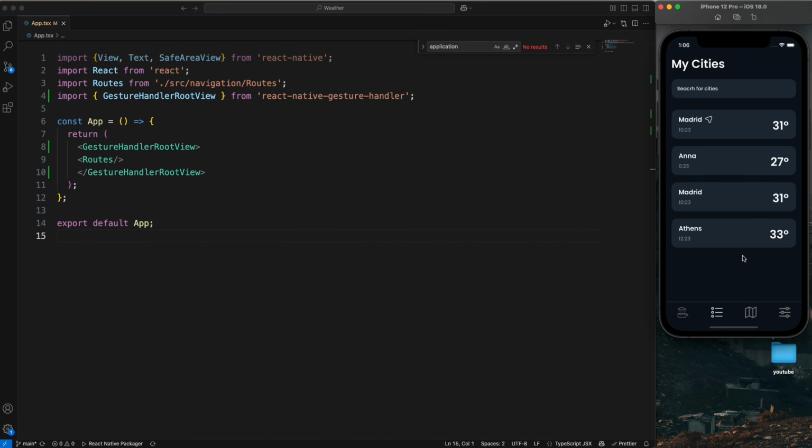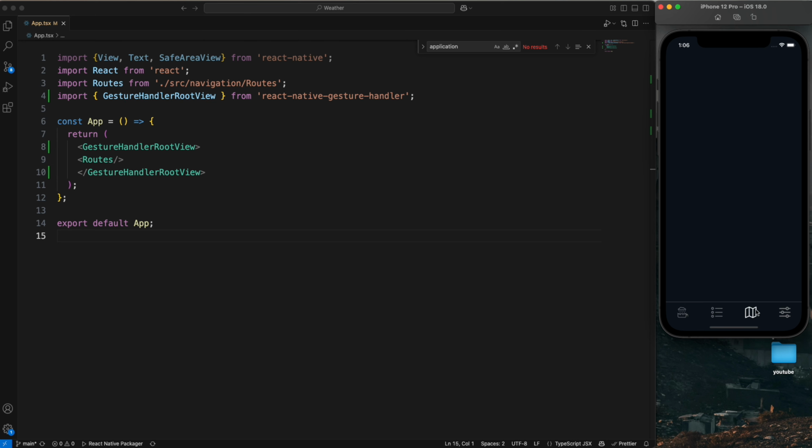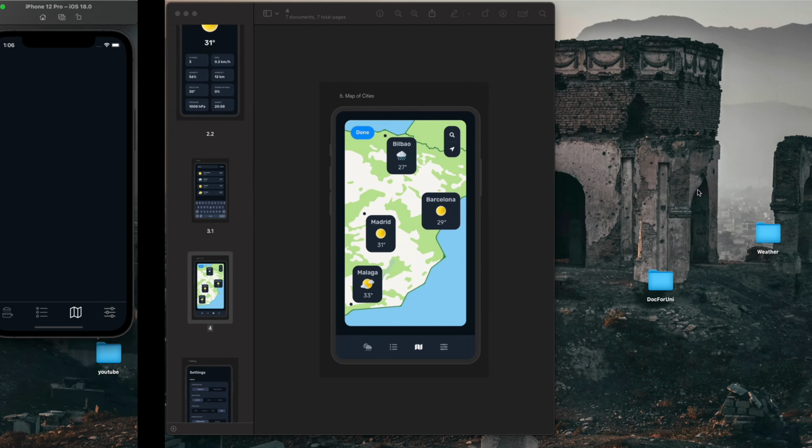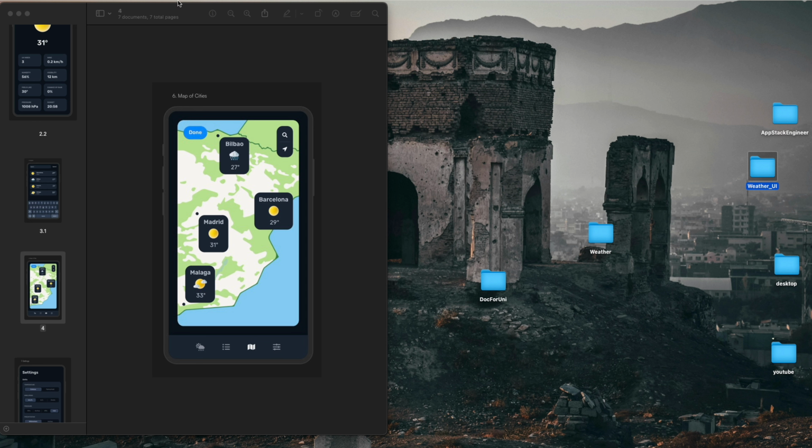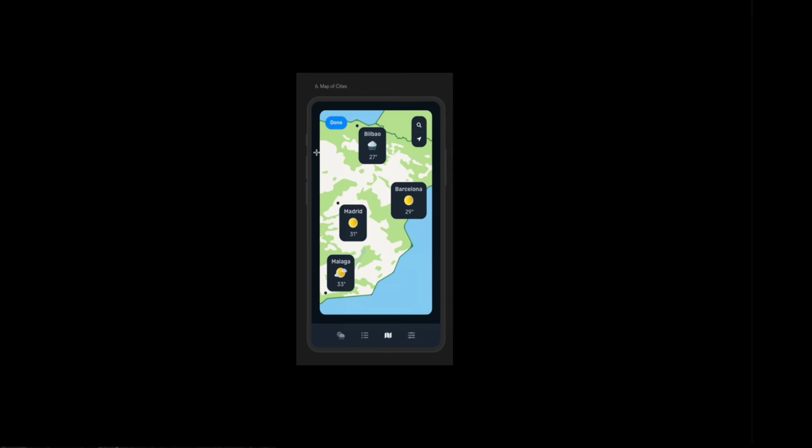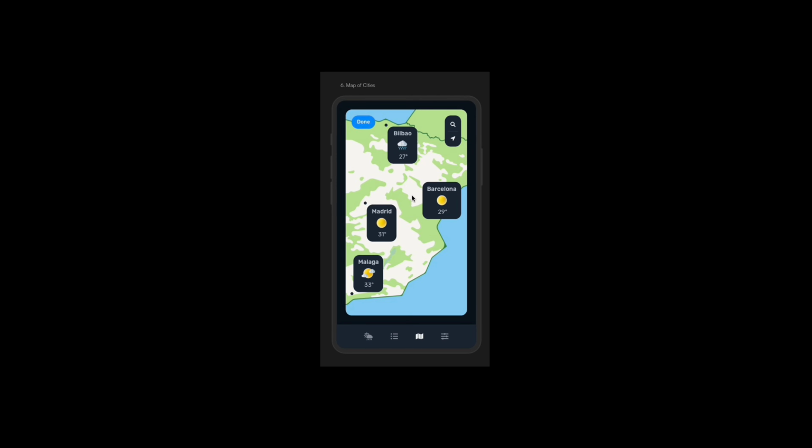In the last video we did the swipe to delete functionality like this. Today we are going to add the map view in React Native. In this screen we are going to add the map view. This is my Figma, you can see, and we are going to add the map like this, and also add the marker and these things. So let's start with the practical. I do not want to waste your time.